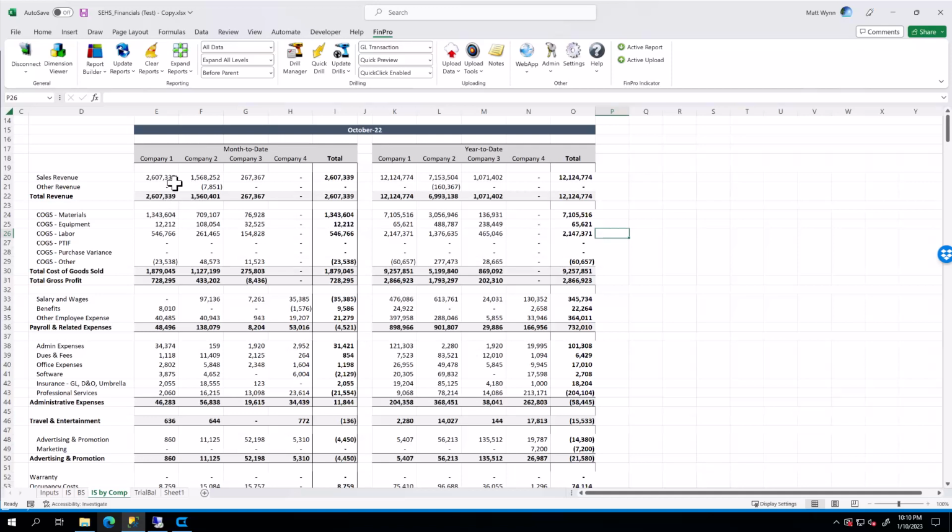FinPro, again, is a cloud database that is hosting your information, which in turn is going to be accessing the data from your accounting system or GL system or ERP system or whatever system that you are pulling your financial data or operational or system data from. And you'll see that the data is pulled in as values.